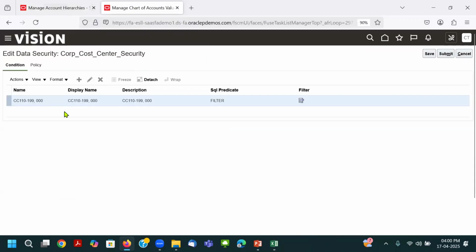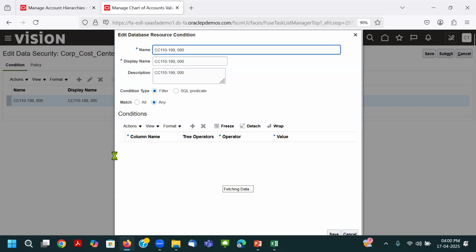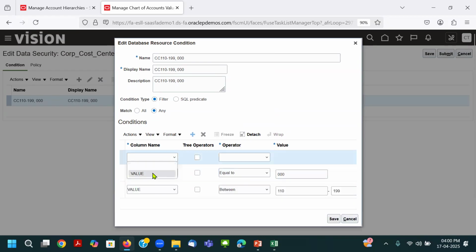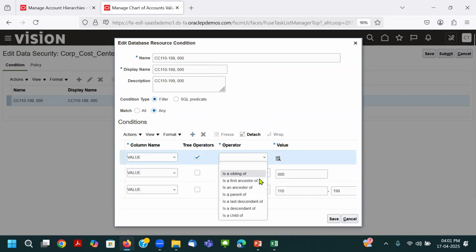So it is related to that. Just click on. So here they used the normal operator directly without a tree operator. So let me create one more. If you take value, there we can select the tree operator. Then these conditions will be changed: is a sibling of, is a first descendant of, is a parent of, is a last descendant of, child of. So however you want to map the values here, accordingly you can select the particular operator.